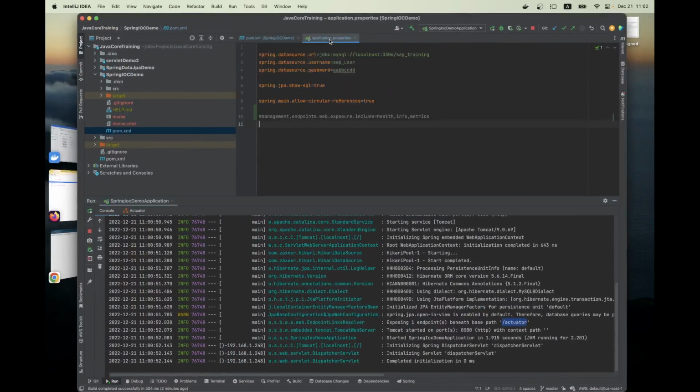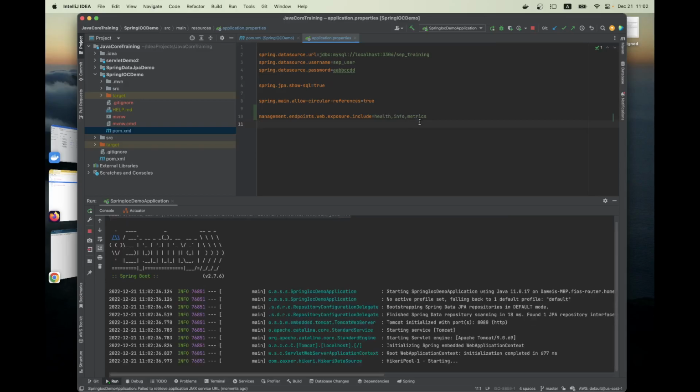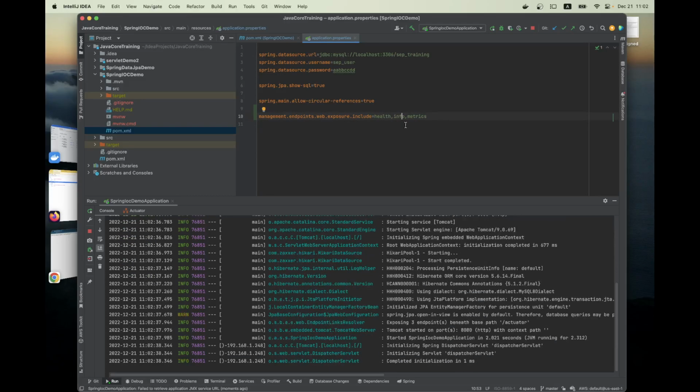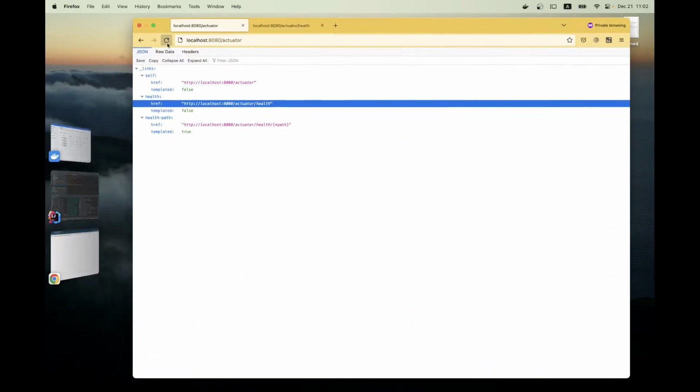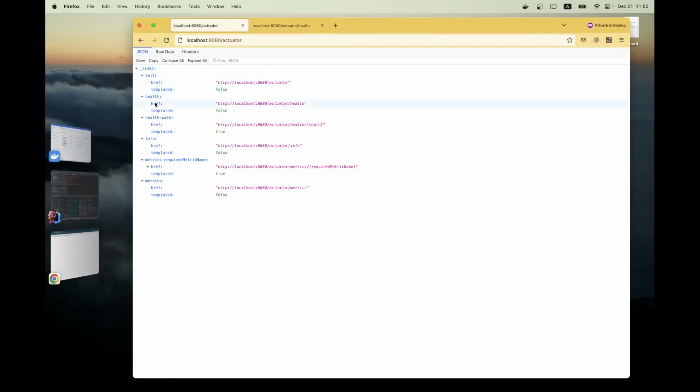And if we want more information, then we need to add this configuration here: health, info, and metrics. Health is already there by default. Info by default is empty, nothing there. But metrics will have a lot of information. Now go back to actuator and refresh. You can see now we have more: health, info, and metrics.